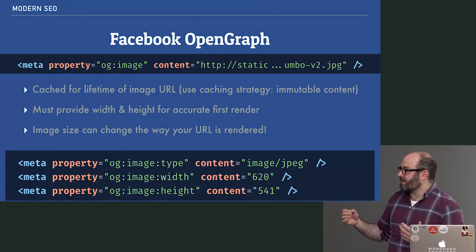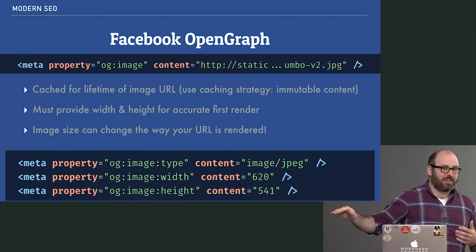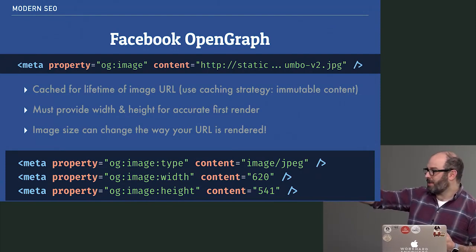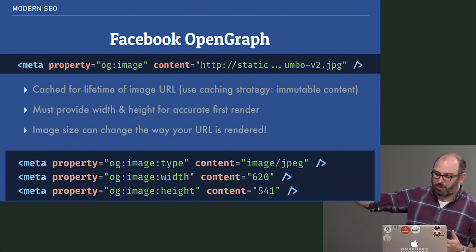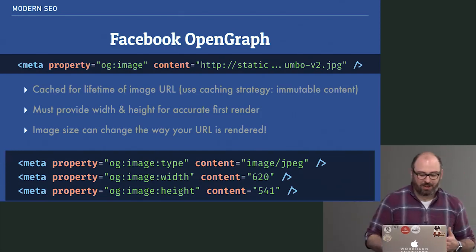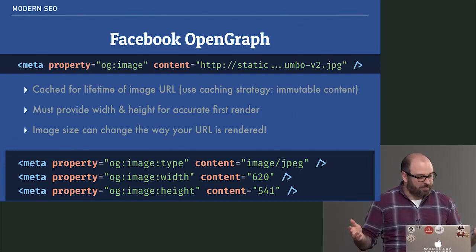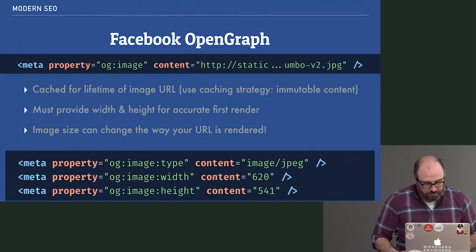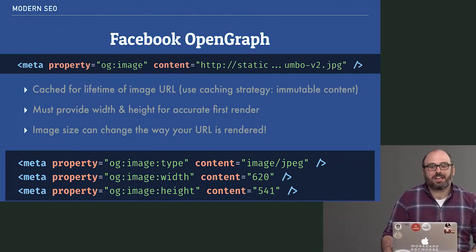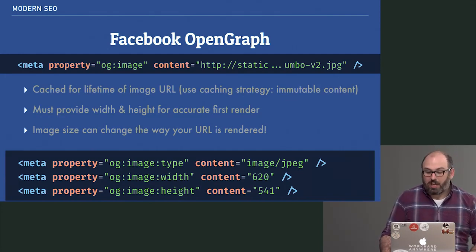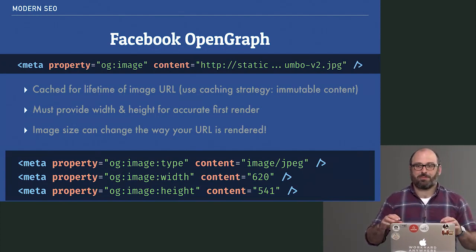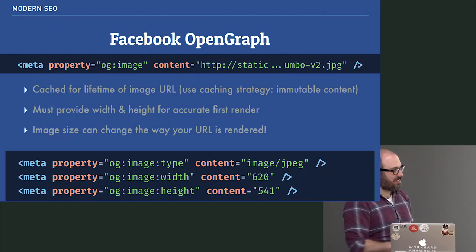But the best practice is to specify it right in your HTML as image type, image width, and then image height, which unfortunately is cut off for people in the room. But it looks just like image width. So this ensures that the first time each image on your site is shared, it is formatted exactly as you intended. No part of it is clipped off. So Facebook would rather clip your image off than reflow the feed because your image is bigger than it assumed.